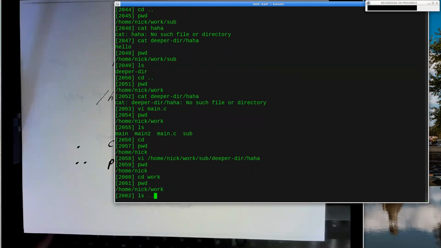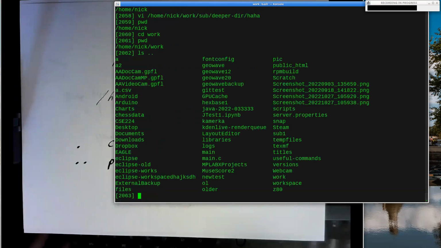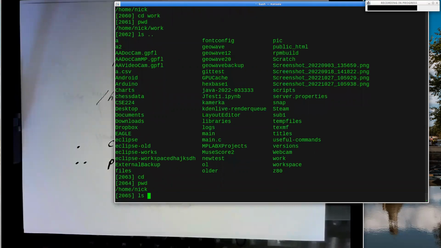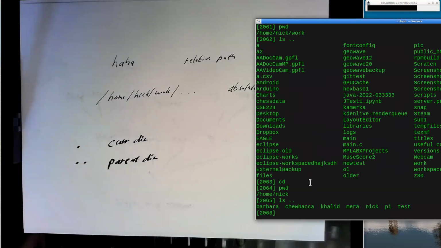So here, if I say ls dot dot, that says show me what's in my parent directory, which is home nic, and that'll show me that directory. If I'm sitting under home nic and I say ls dot dot, that'll show me what's under /home, which is all of the directories under home. So that's absolute versus relative.